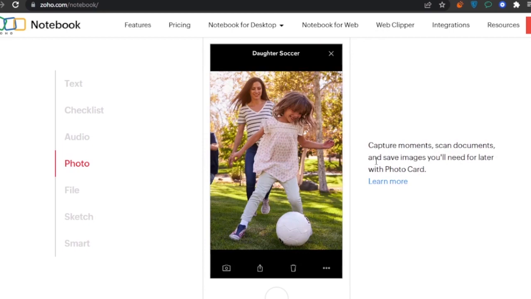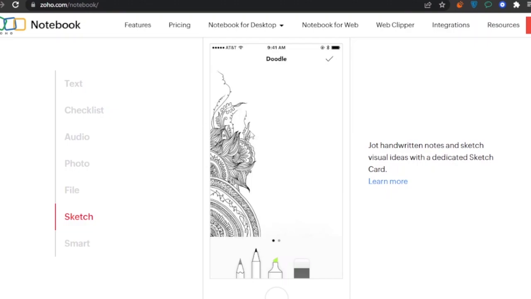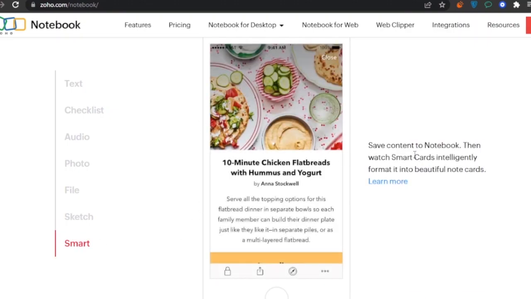This is a capture movement: scan documents, save images you'll need later with photo card. You have a file, add PDFs, Word documents, spreadsheets. Then you can also sketch, you can doodle, you can sketch whatever you want. And then there is also a smart, which is save content to notebook. Then what smart cards intelligently format into beautiful note cards.